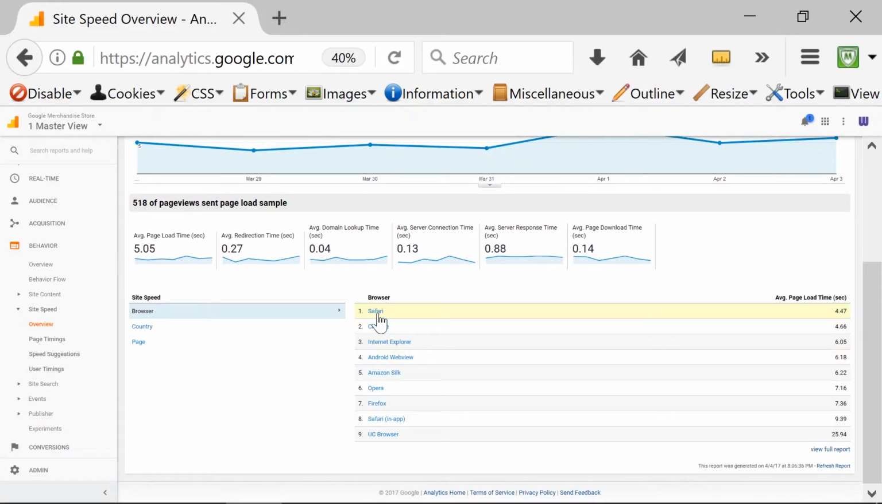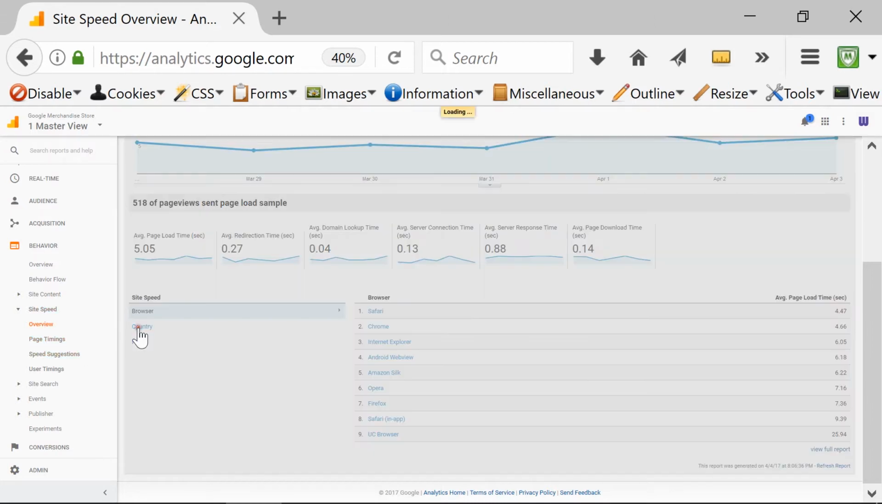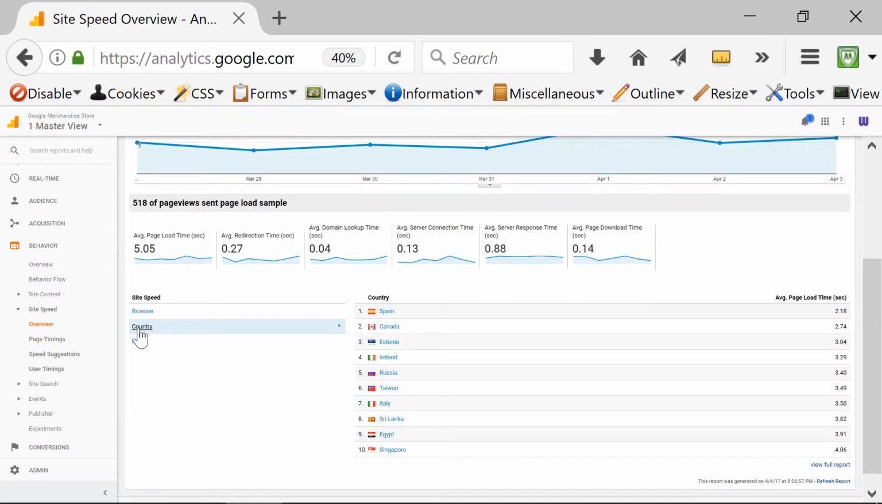So for example, in terms of site speed, if I go to the overview, and that's a good place to start with, I can see the browser, and I can also see the average page load time. So that would give me an indication of how fast or slow my pages are in regards to certain browsers. And also, maybe in certain countries my pages are very slow because the internet connection is slow, or the internet service provider is not that great.